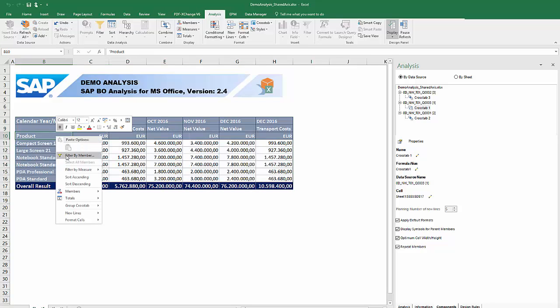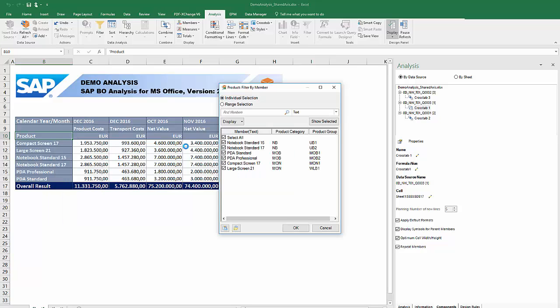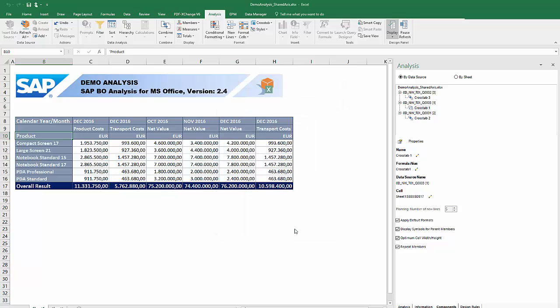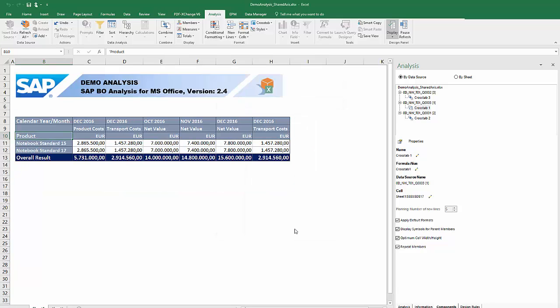Navigation is only possible in the master crosstab. Dependent crosstabs follow the navigation of the master crosstab. The properties of the master crosstab have been applied to all the dependent crosstabs.